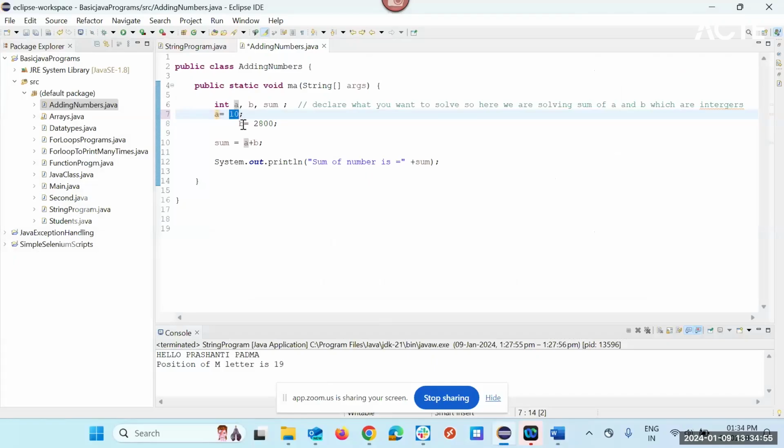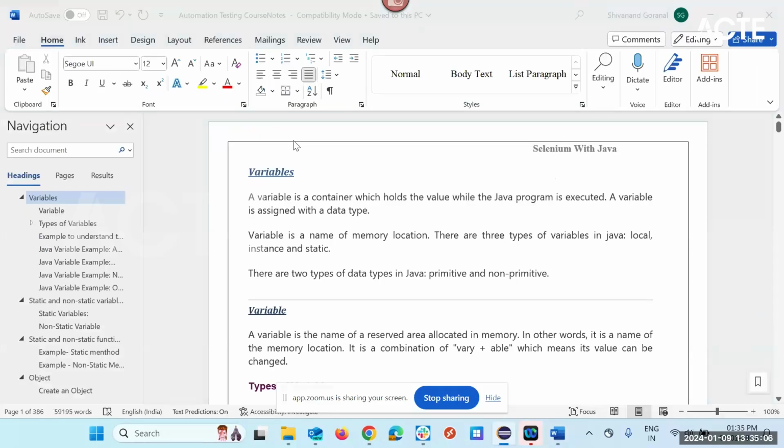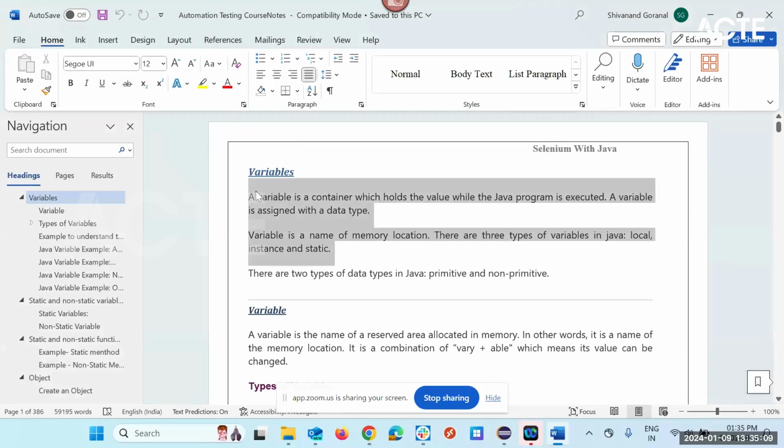a will hold the value of 10, b will hold the value of this one, right? That we call a variable. So here, some v is again a variable. This will hold the value of a plus b.